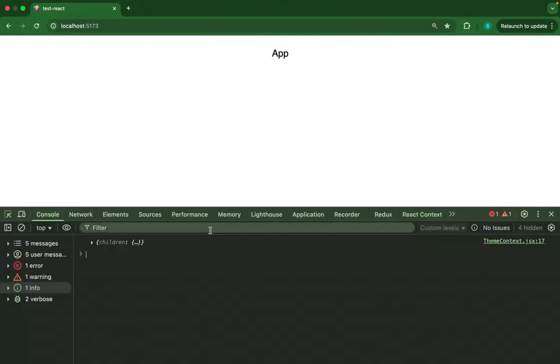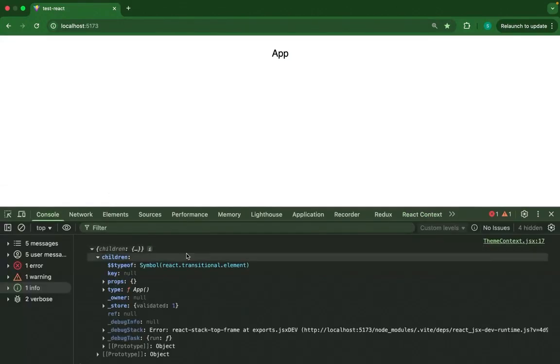Okay, so if I go to the console, in the children, what do you see, guys? What is the children? Guys, can anyone tell me? Look at it and tell me what is the children?